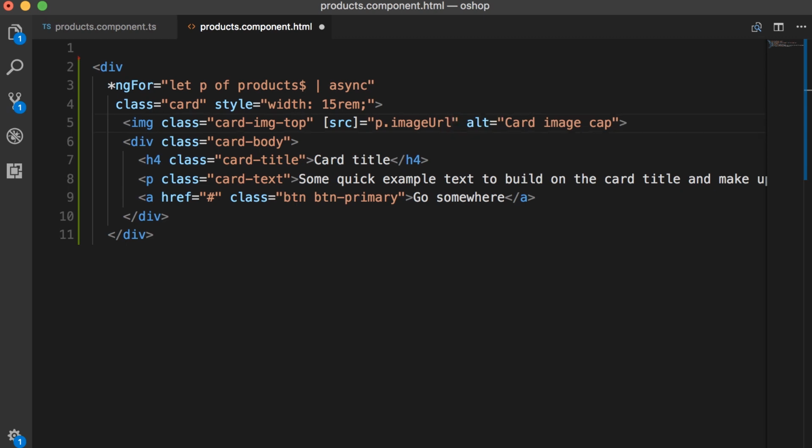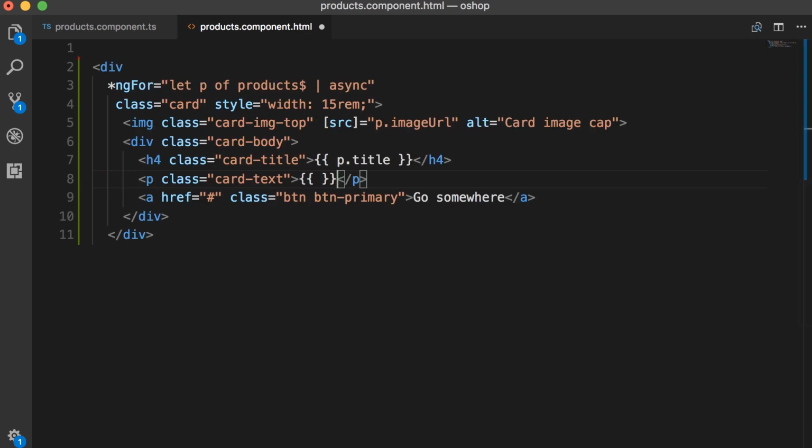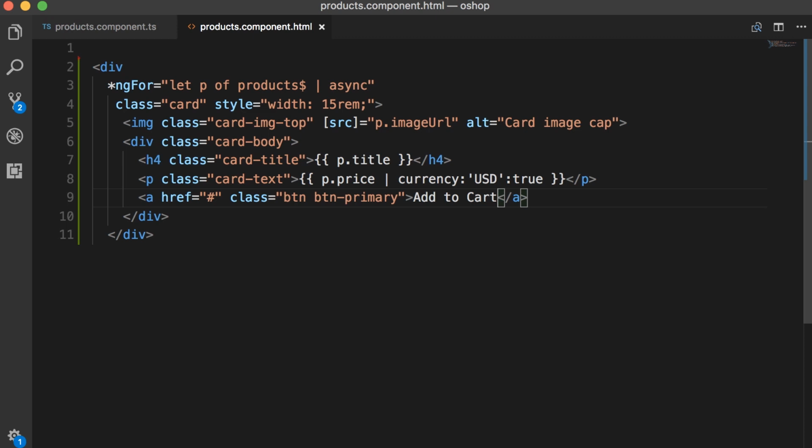They're exactly the same. Now let's render the product title. So p.title, and finally the price. So I'm going to delete all this description and render p.price, apply the currency pipe, set the type to USD, and render the dollar sign. And finally, I'm going to change the label of the button to Add to Cart. So this is our products component.